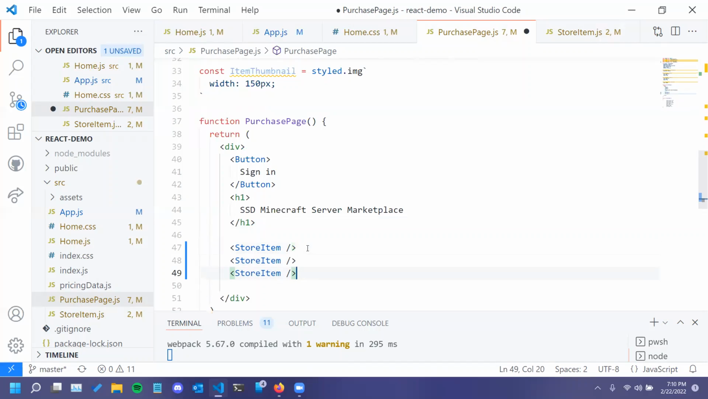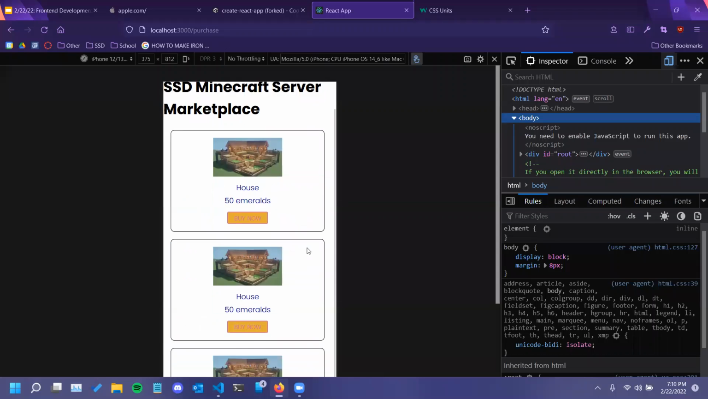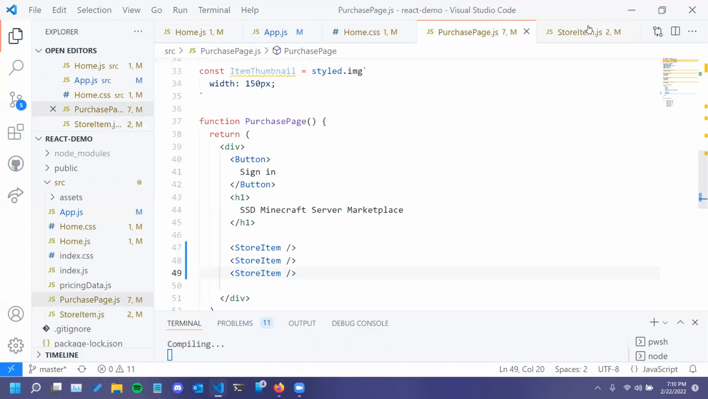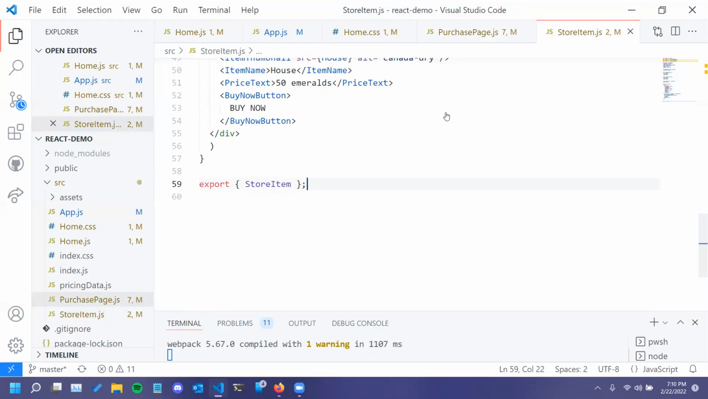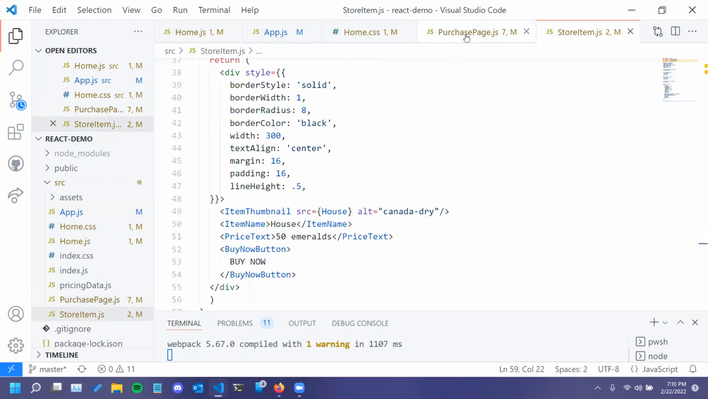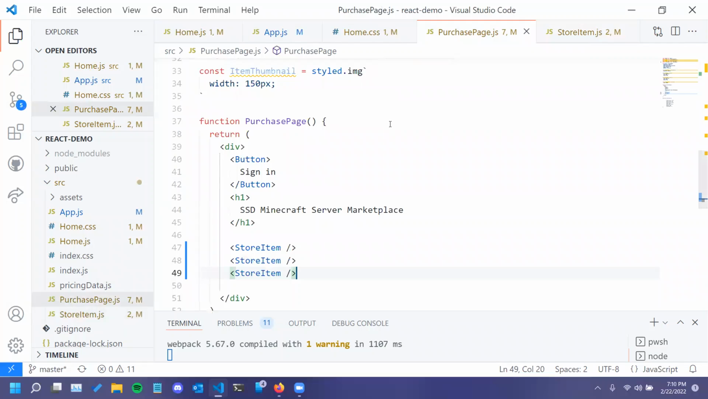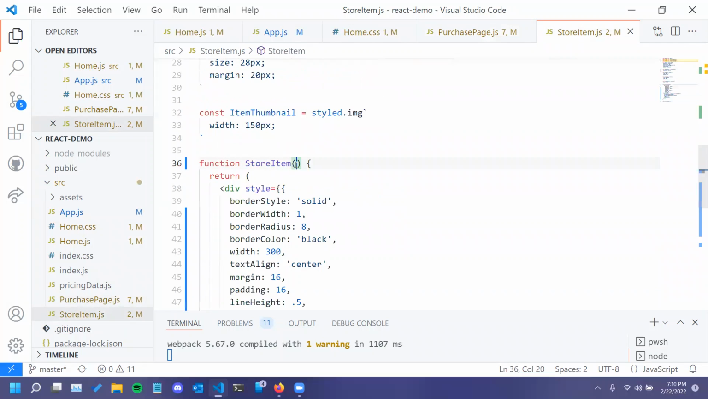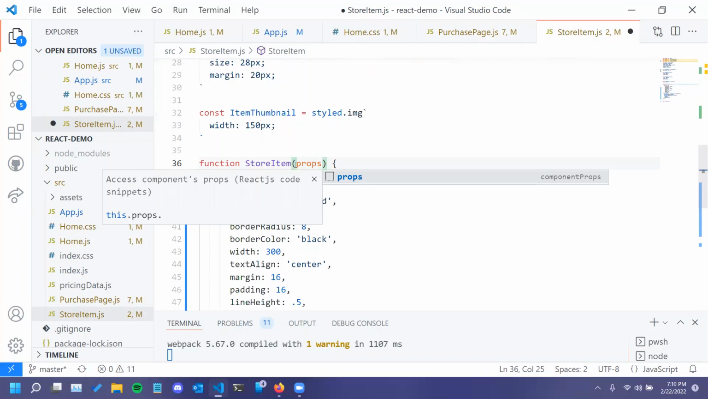So now we've abstracted our store item into a tag that we can call many times, like it is a function. But once again, it's still hard coded. So we can actually pass in parameters because it is a function after all. React takes in parameters through a JSON object called props.